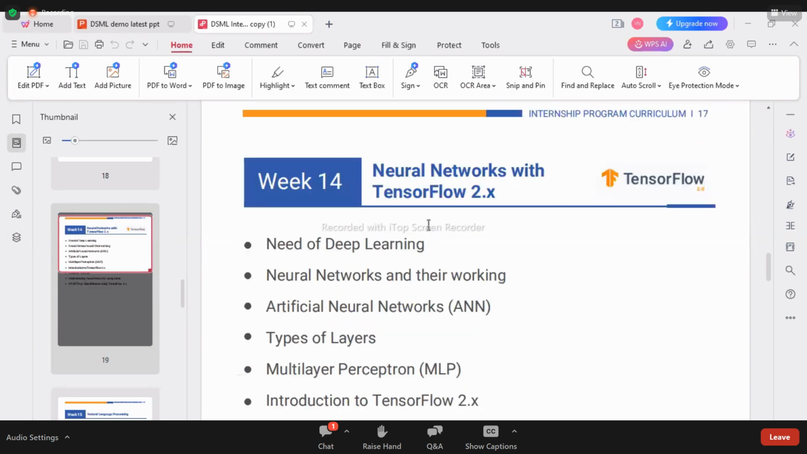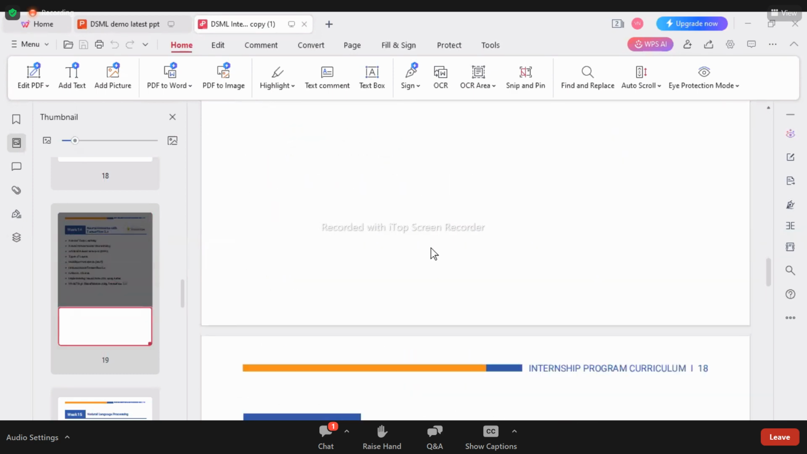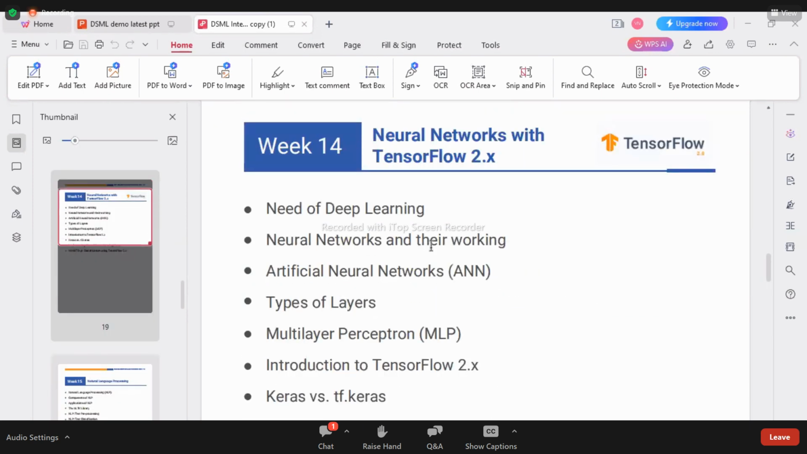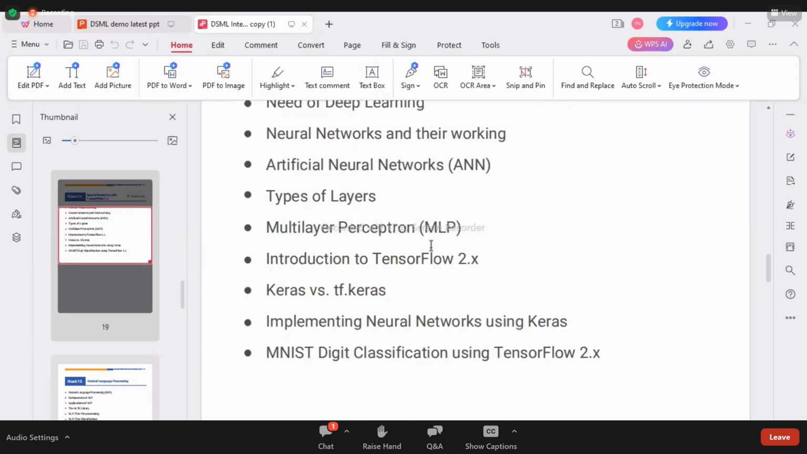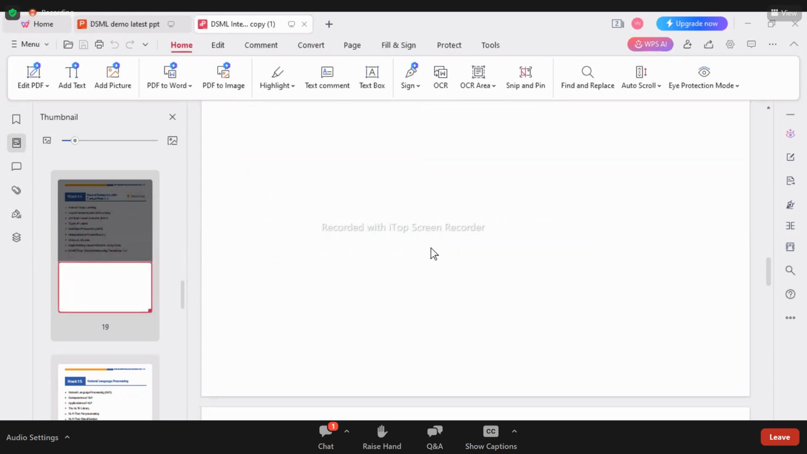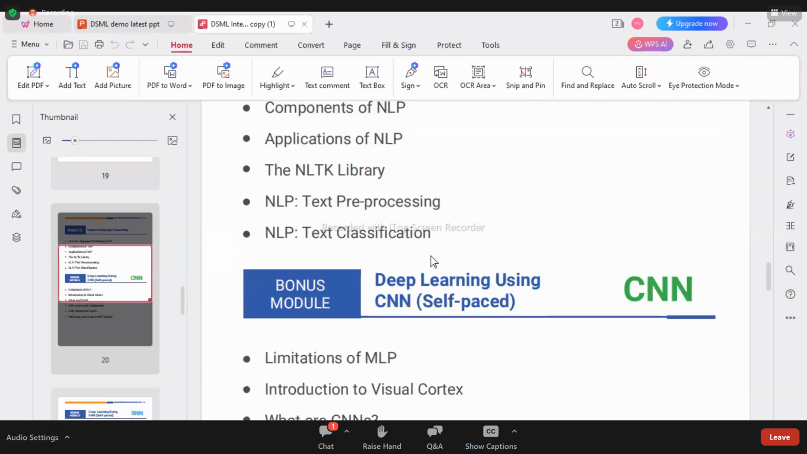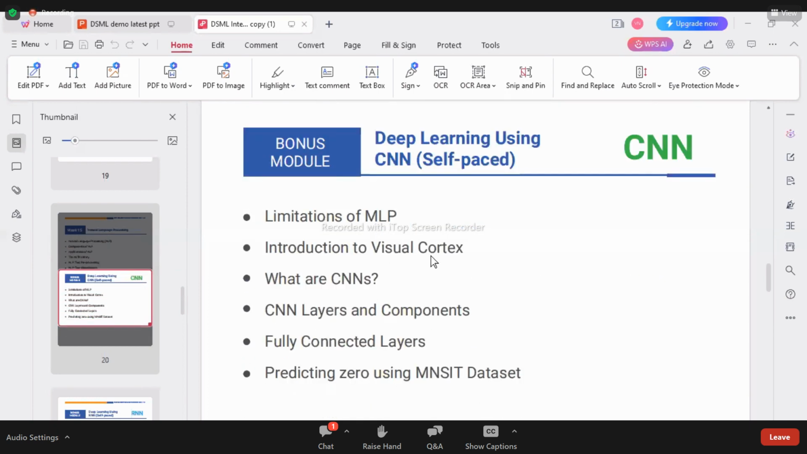Okay, so here's a very quick overview. This is something that we'll be teaching with respect to neural networks. All right, and these are very important topics, guys. All of these things will be taught from a practical point of view. Okay, natural language processing, you can see a lot of things are here, components, how the applications of NLP are there, what the NLTK library is, text pre-processing, text classification. All these things are important and will be taught to you.